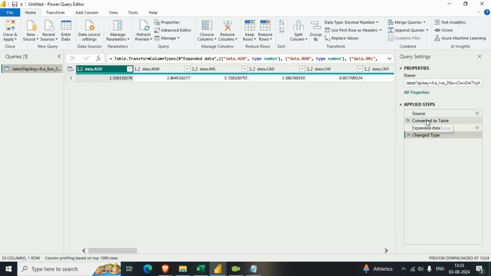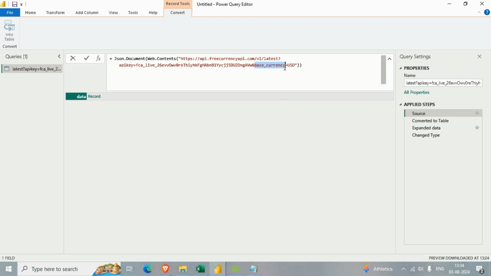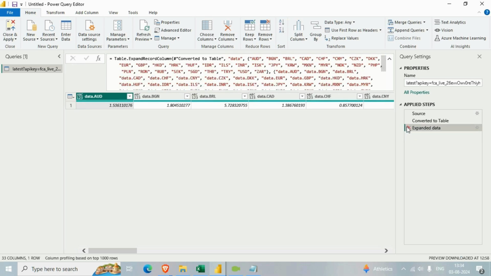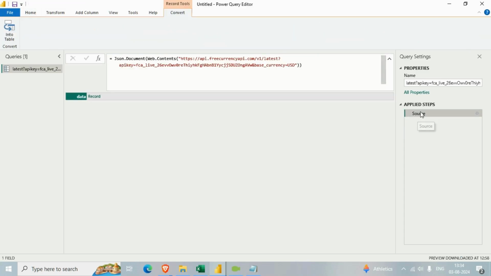I'll change the source settings. By default, it returns for USD, but I want you to write the base currency parameter here, and you can change the currency symbol there if you want. I'll hit enter. Now we should get the same thing, because by default it returns the exchange rate for USD. I'll remove the steps that were already applied here. Now I'll remove this also.